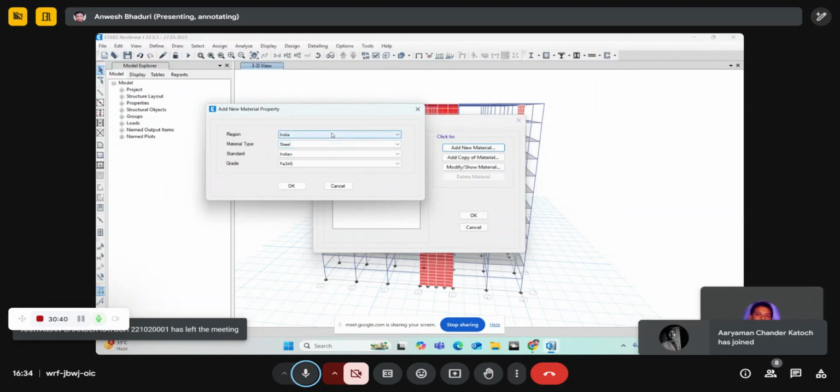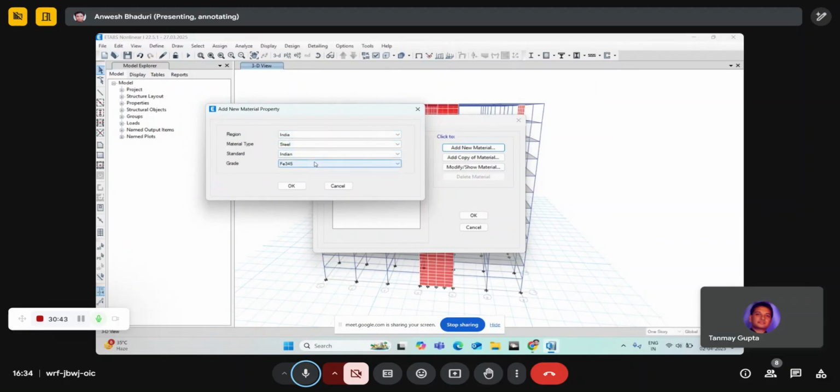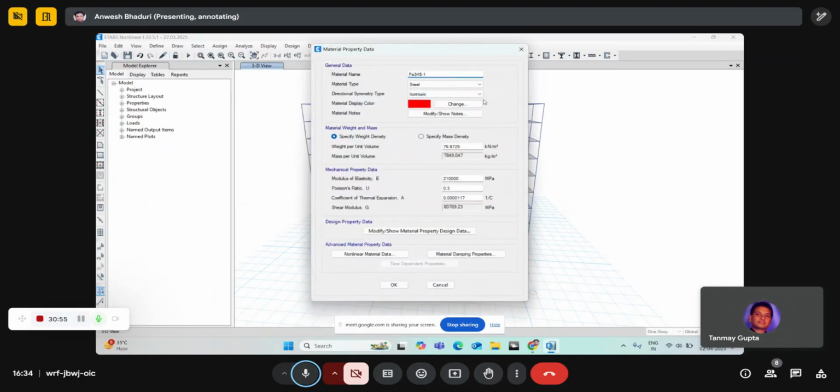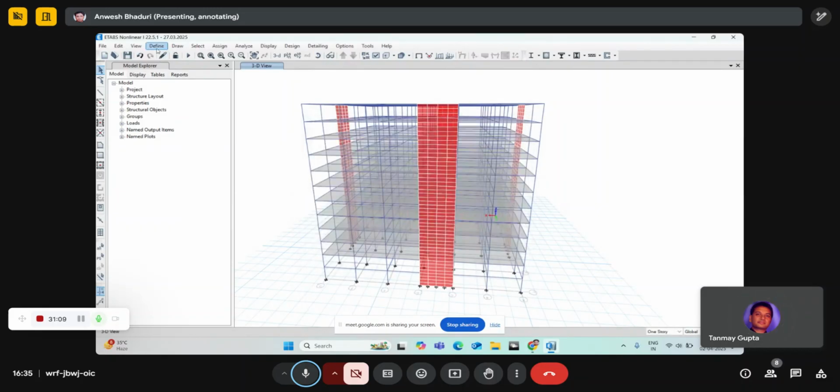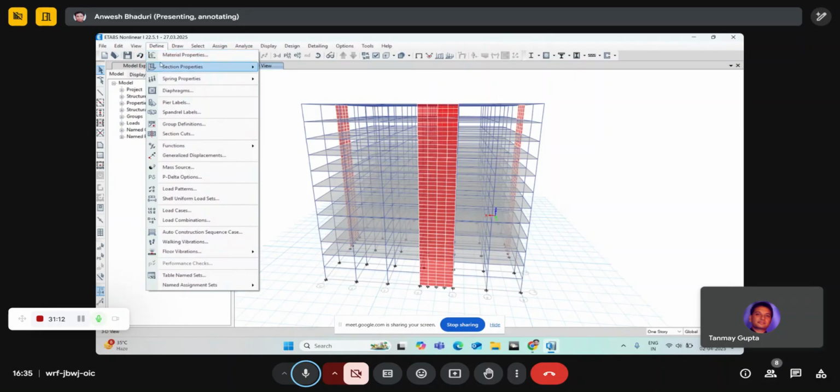For the India region, we have two types of materials here: Fe250 and Fe345. If there are some other grades, like say Fe410 or something like that, we can always go to User and define our type of steel, or some other grades which are not predefined here. The material properties can all be changed over here.